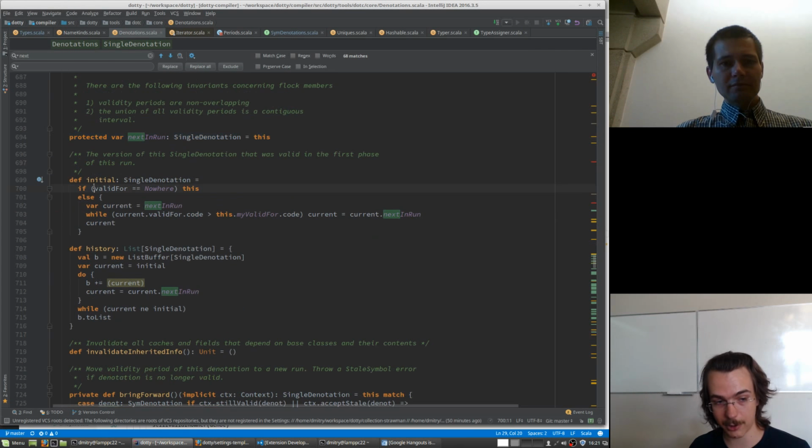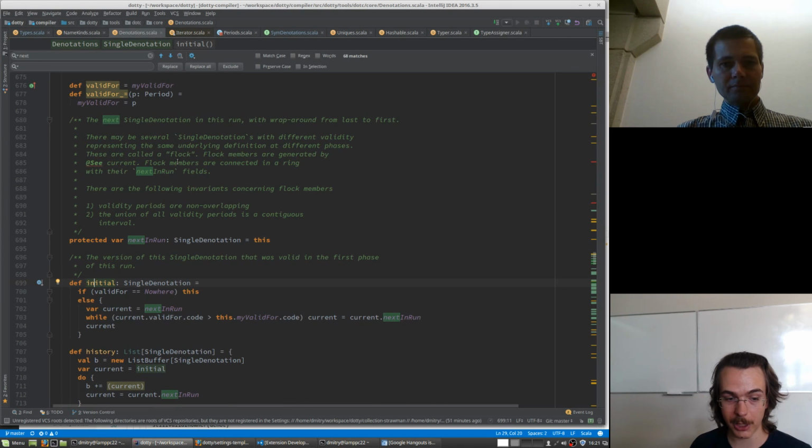So the method initial is a helper method in particular, which tells you when the thing first started existing. And it returns you this very first thing in the cycle, which has the lowest phase ID where it exists. To make it slightly more optimal, we simplify this list by checking that if a denotation didn't change at all, and you're returning the same denotation for a future phase, we'll merge them.